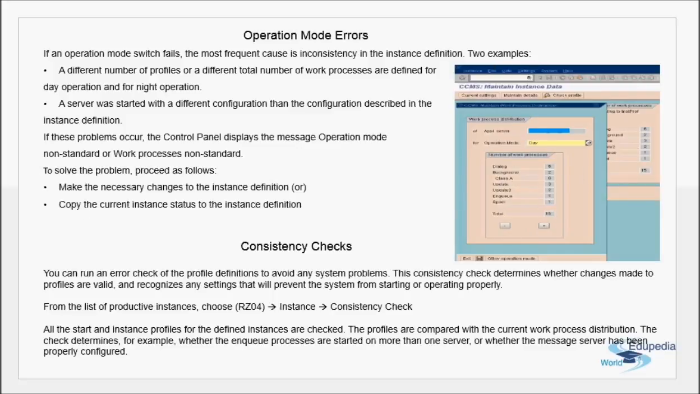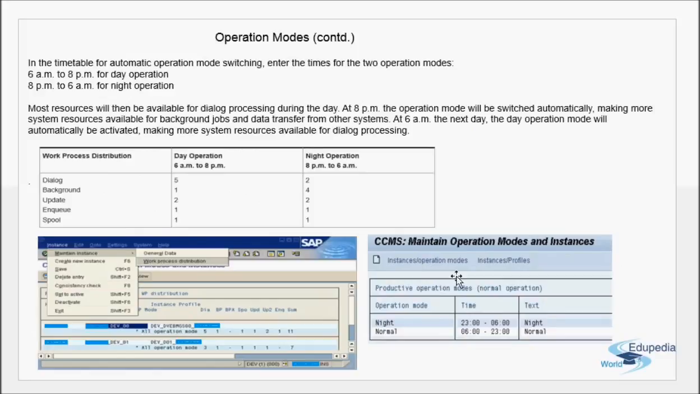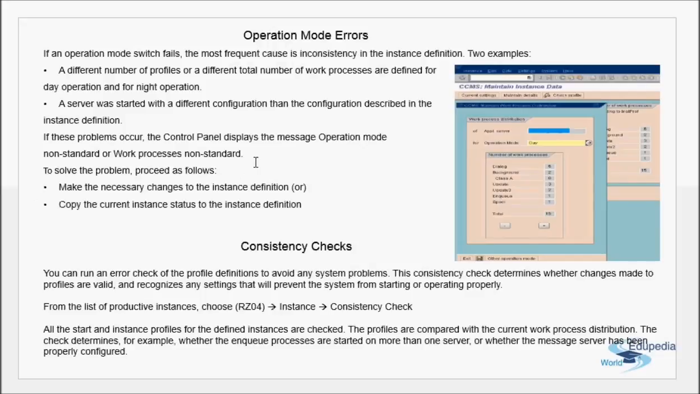From these two tabs, Instances and Operation Modes and Instances and Profiles, the instance should use the correct profile, and the total number of work processes in each operation mode should also be the same, otherwise the switch will not happen properly. Now consistency checks. You can run an error check of the profile definitions to avoid any system problems. This consistency check determines whether changes made to profiles are valid and recognizes any setting that will prevent the system from starting or operating properly.